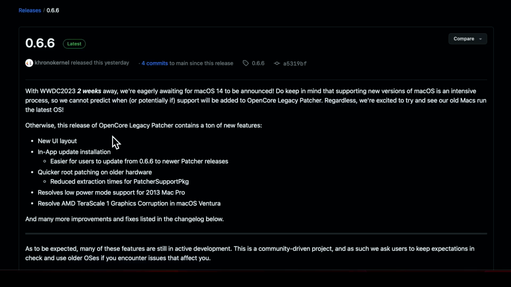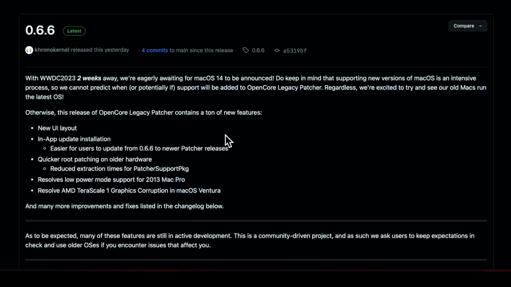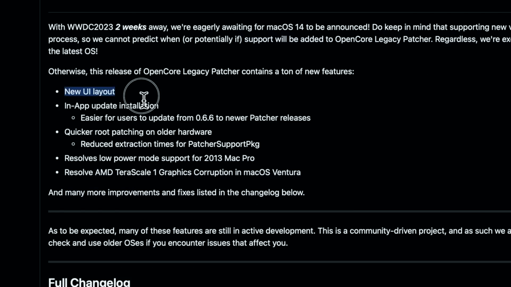Let's concentrate on the current version 0.6.6. This release of OpenCore Legacy Patcher contains a ton of new features. A brand new layout like we talked about in the opening of this video. A new in-app update installation, which will really help and make that app update process a lot easier than having to go to the website for GitHub and then download it. We'll show you a quick demo of that later. And that'll be easier for users to update from 0.6.6 onto a newer version like 0.6.7.